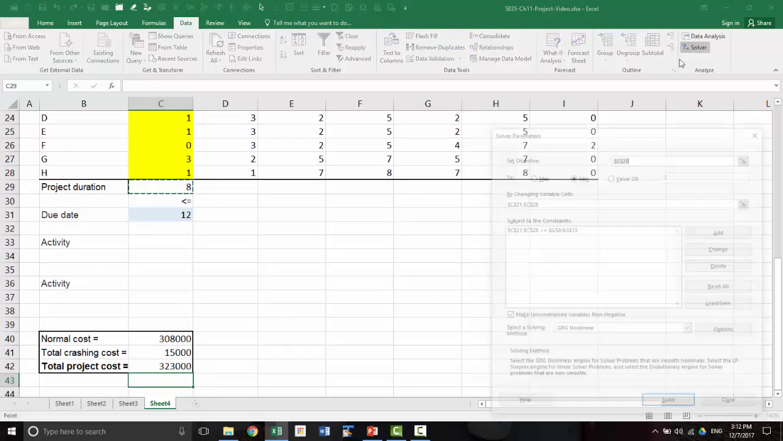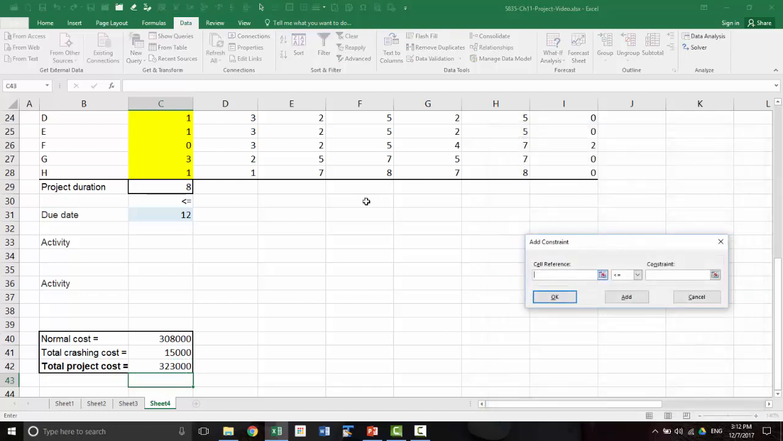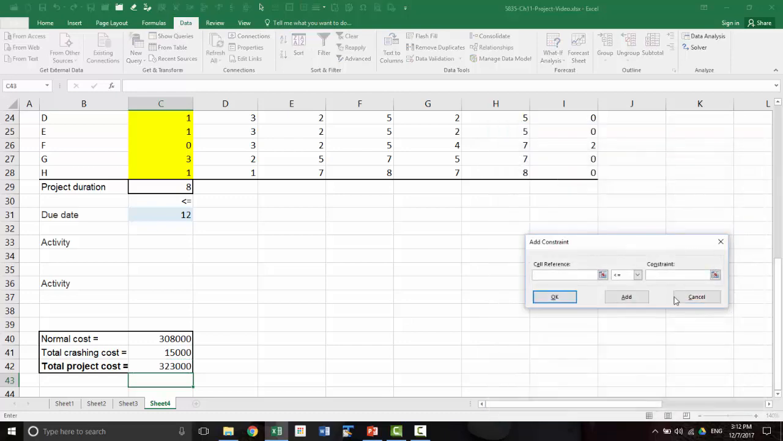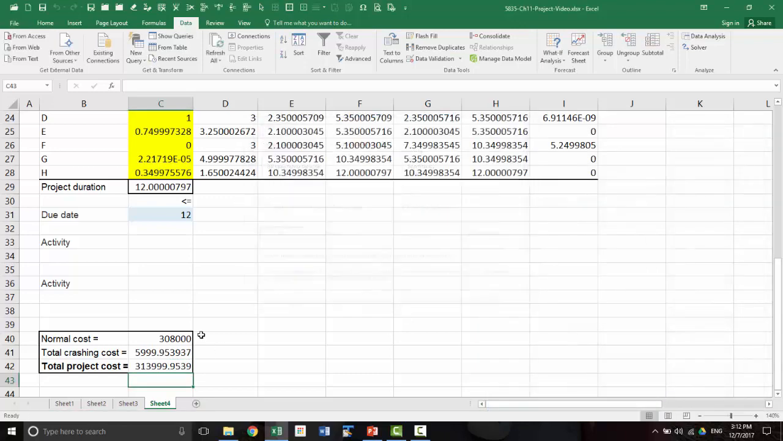So you don't want the objective function to be project duration now, you want that to be the cost. Okay, and you add a constraint that the project duration has to be less than or equal to the due date. Okay, so you want to minimize the cost, crash only as much as needed to get to the due date at minimum cost. Okay, again non-linear because of the max function. All right, so now we have an answer.